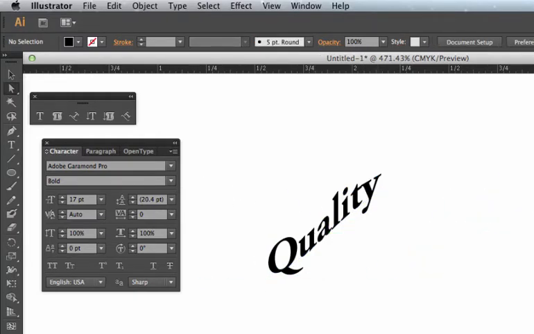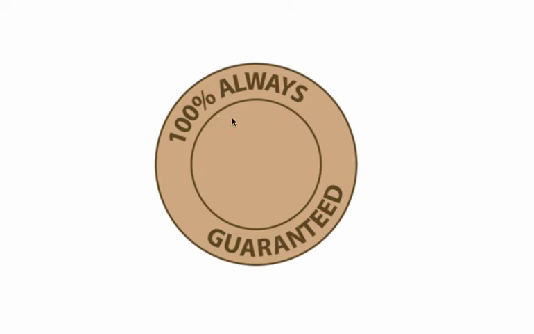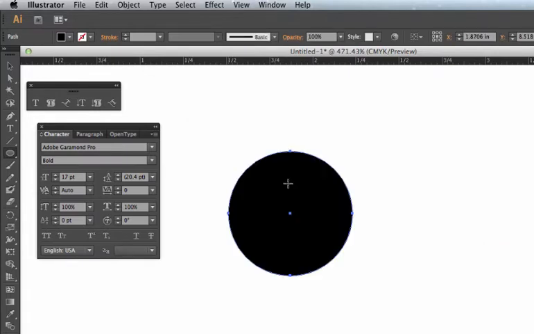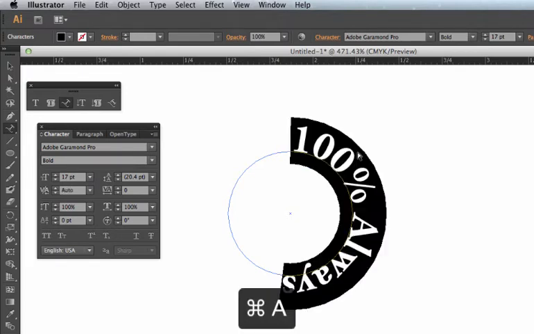The next thing I want to show you is type on a circle or button type. I'm going to start by making an ellipse. The example from our handout is this 100% always guaranteed type. I know that the circle is about 0.72 inches in diameter. So I just clicked my ellipse tool and I'm going to make a circle 0.72 inches in diameter. I'm going to take the type on a path tool now. I have to use the type on a path tool to convince Illustrator to put it on the path and not fill the shape. And I'm going to type in 100% always.